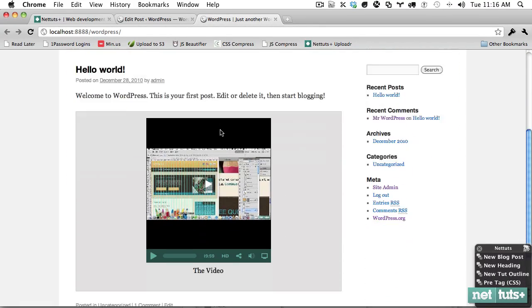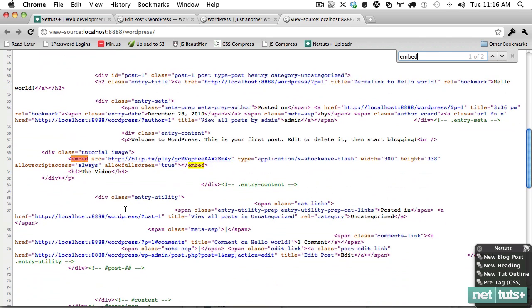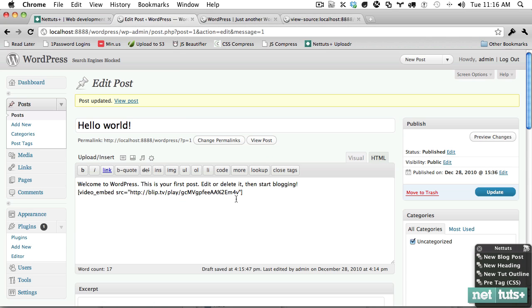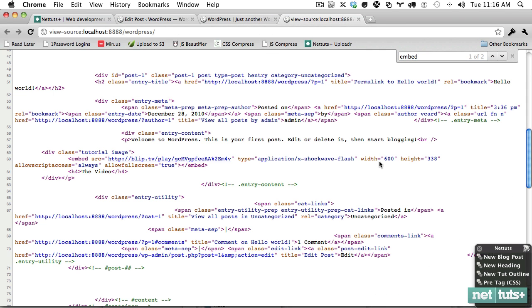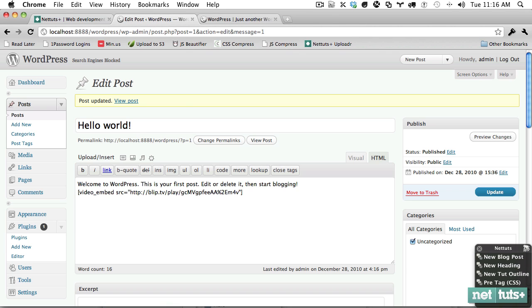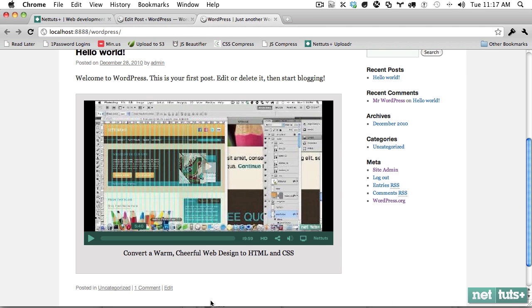All right, so we have this, we have the defaults, and if you want, we can view the page source, and let's go down to the embed code, and this is what is adding. So the shortcode, it's just like a function call that'll echo some of this stuff out. So it looks like I have width set to 300, and that's because we need to refresh. There we go. And now if I refresh, you'll see those values have been passed in. So now let's override that title, and we'll say title equals convert a warm, cheerful web design to HTML and CSS. All right, save that, come back. And if we refresh the page, now that's taking effect.